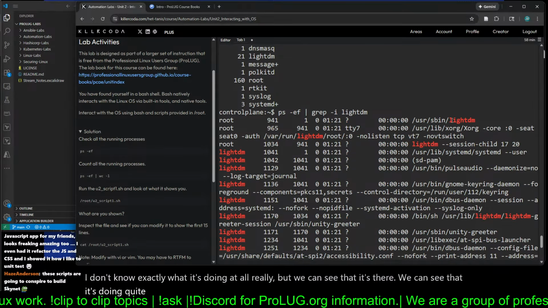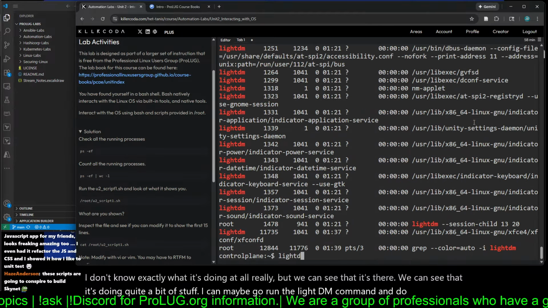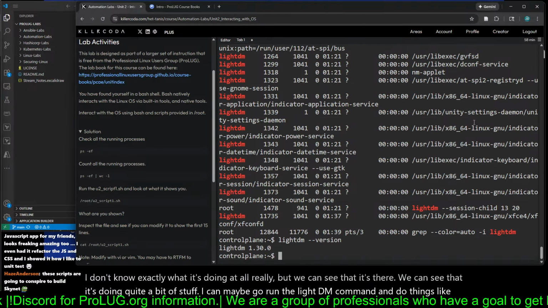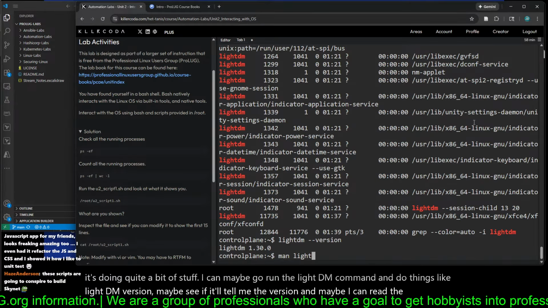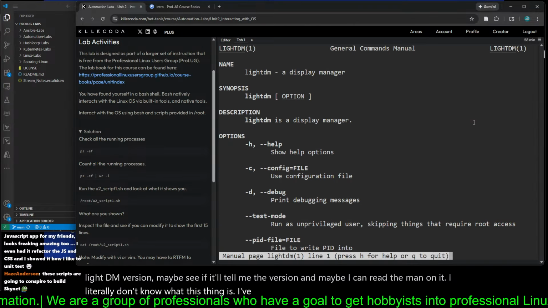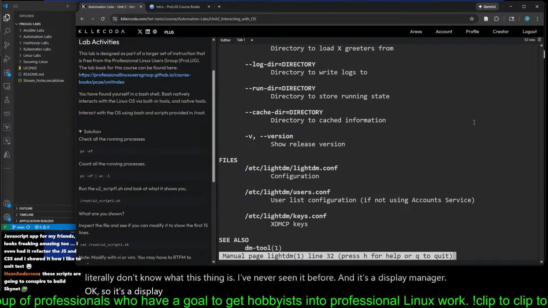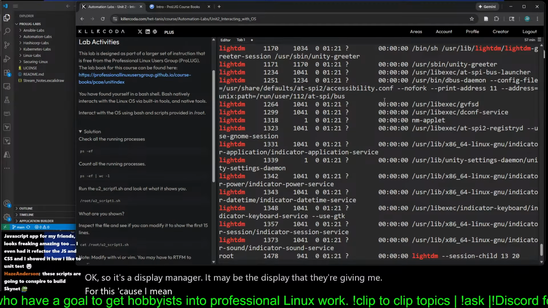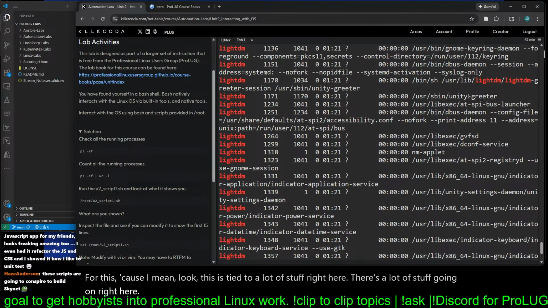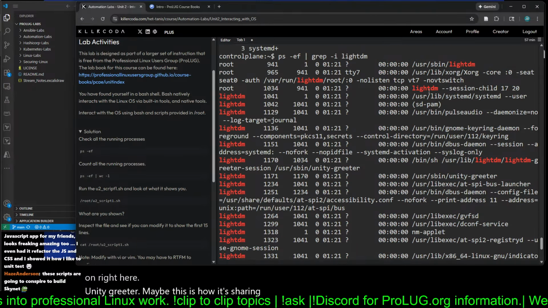I can maybe go run the lightdm command and do things like lightdm --version, maybe, see if it'll tell me the version. And maybe I can read the man page on it. I literally don't know what this thing is. I've never seen it before. And it's a display manager. Okay, so it's a display manager. It may be the display that they're giving me for this. Because, I mean, look, this is tied to a lot of stuff right here. There's a lot of stuff going on right here. Unity greeter. Maybe this is how it's sharing out our sessions. I'm not 100% sure.